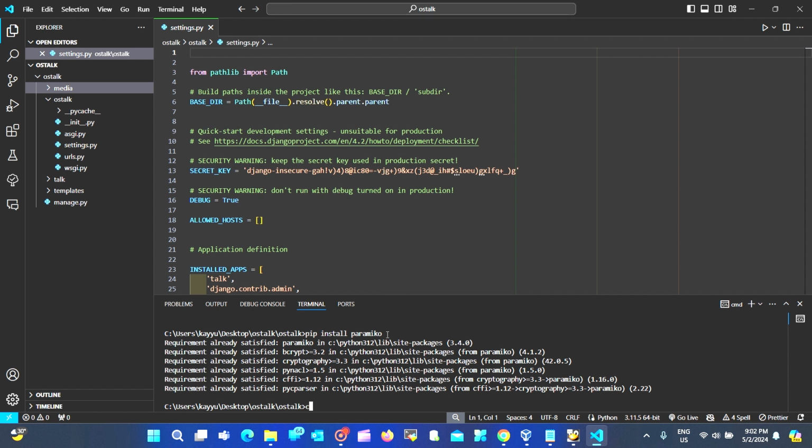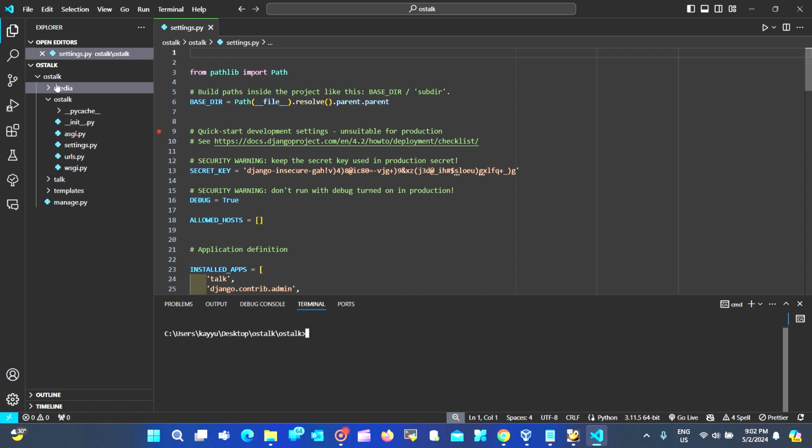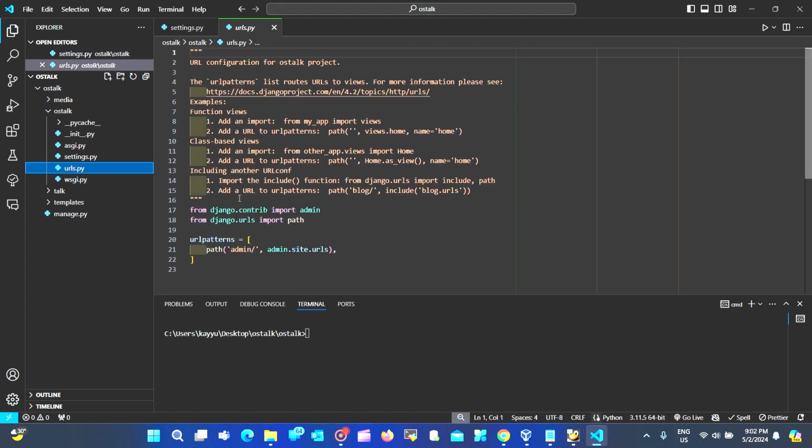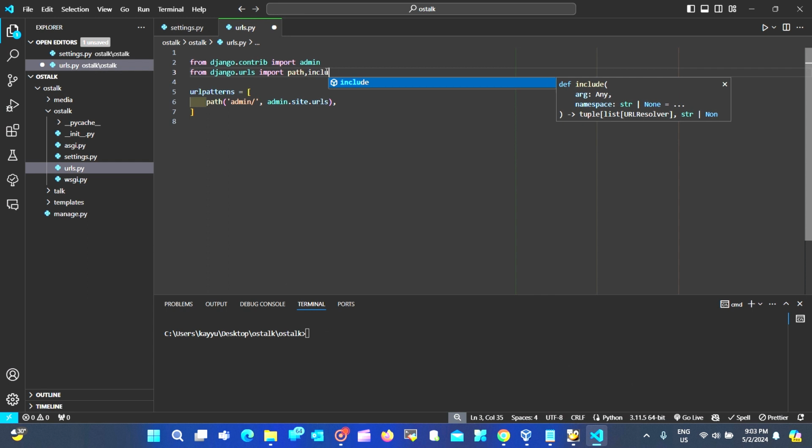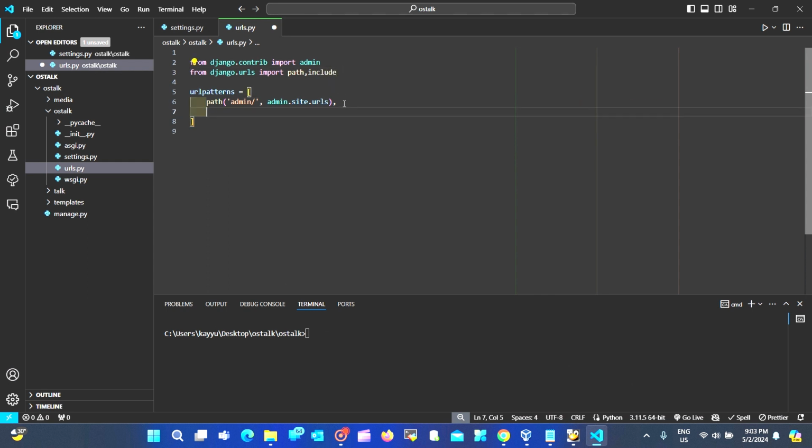So after this is done, we are done with the settings.py. Now come inside urls.py. Here just mention include as well as path. Inside include, mention the app name. Our app name is talk.urls. So this is done, and we are done with the project.